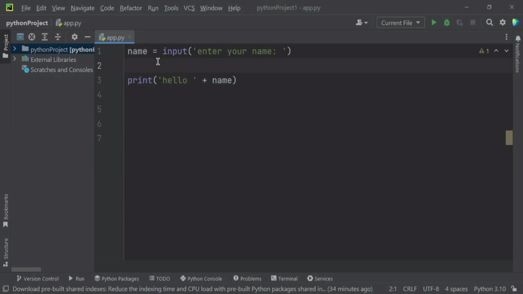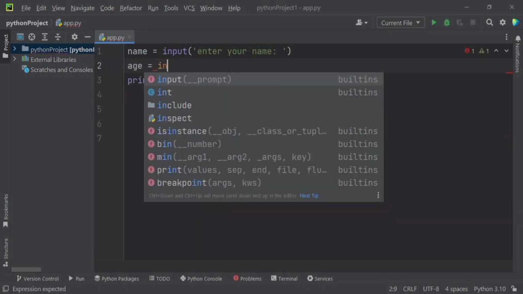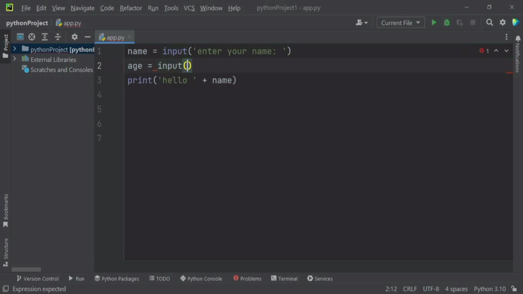So let's do something else. Let's print out an age. So let's define an age variable, and let's set it equal to an input again. And here we're going to say "Enter your age".